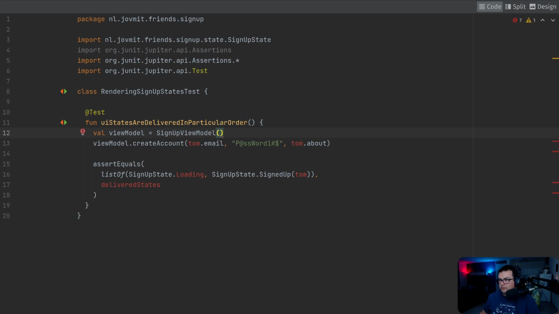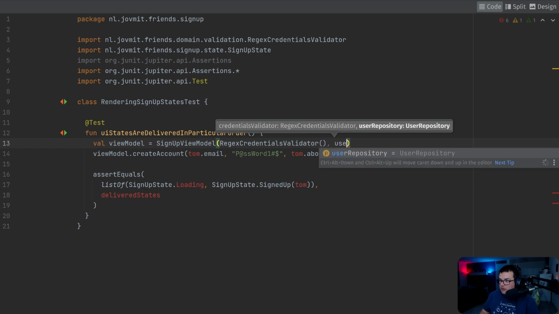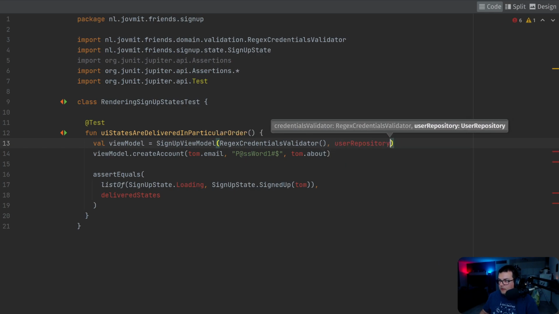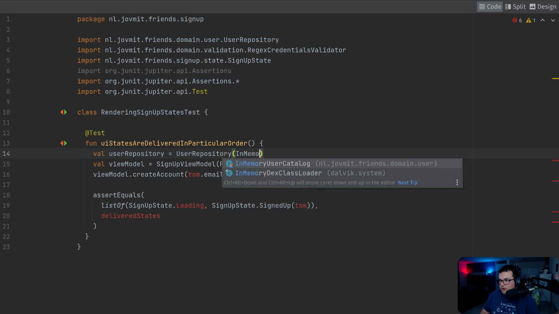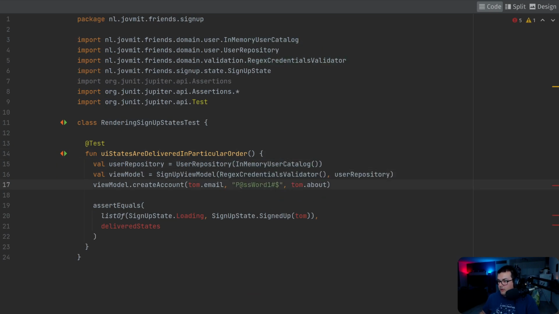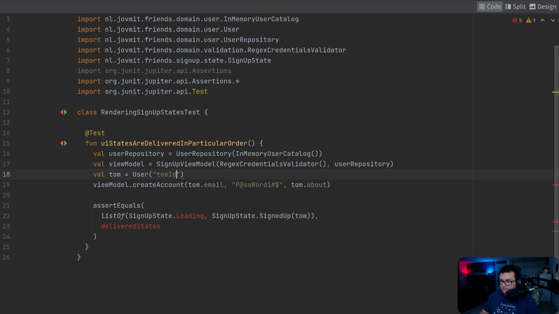Now I have to also construct this one. So it takes a regex credentials validator and a user repository. And the user repository is going to be the user repository, and I'll pass in the in-memory user catalog, something like that. Now let's also define Tom. Tom is going to be a user with, I don't know, Tom ID, then Tom at friends.com, about Tom.